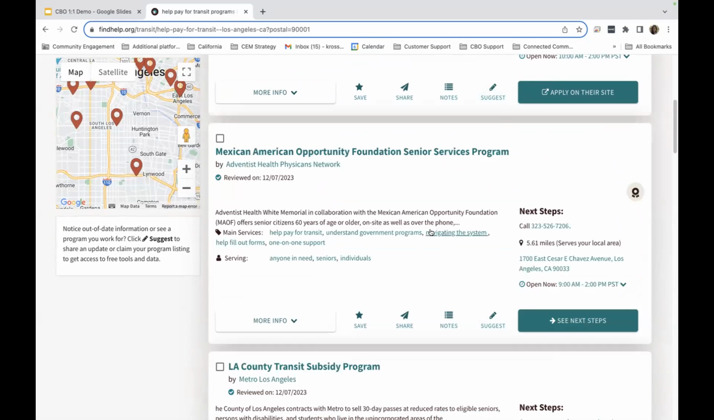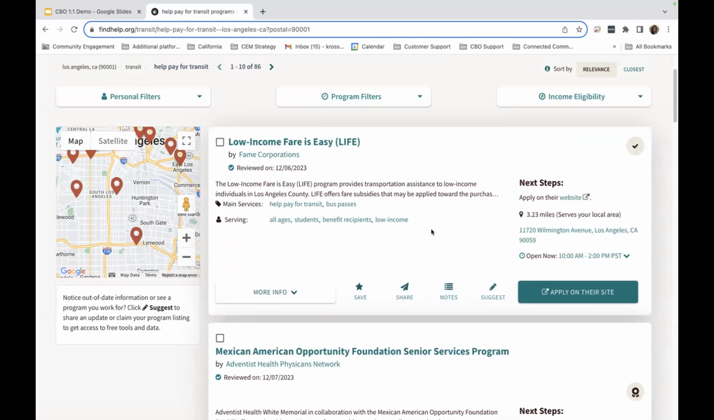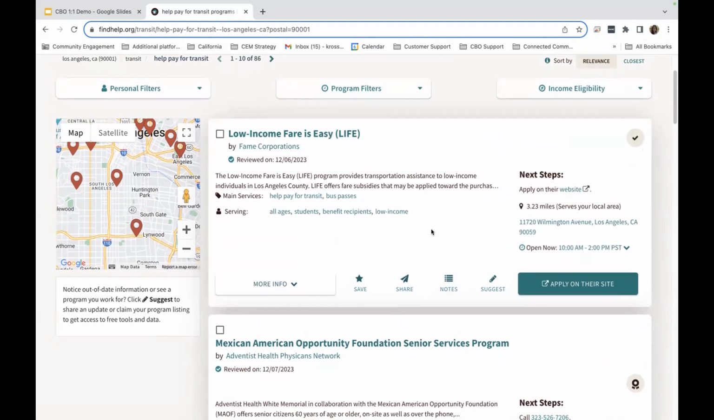So those are a couple different ways. I guess there's really 3 different ways information is updated. People make suggested changes. The organization itself makes those changes to the program listings and program cards, or a curation team does.